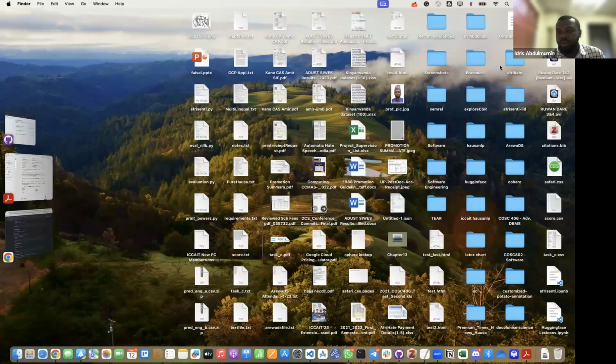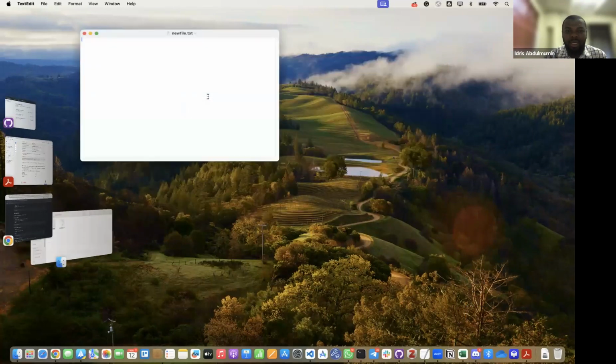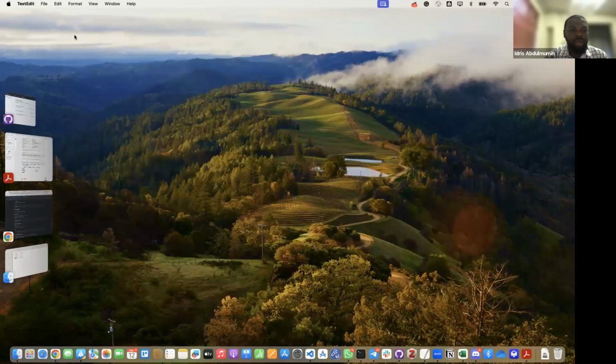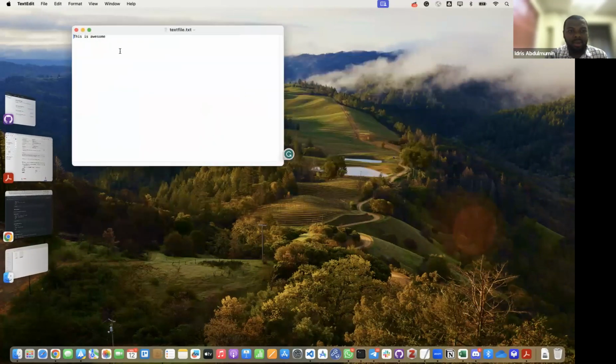We can go and find where is Arewa DS folder. Arewa DS, yeah, it's here. So Arewa DS, if you open the folder, you can see now there is a file called new file.txt that is empty. And also there is another file here. There is another file called text file.txt, which is this is awesome that we've created.